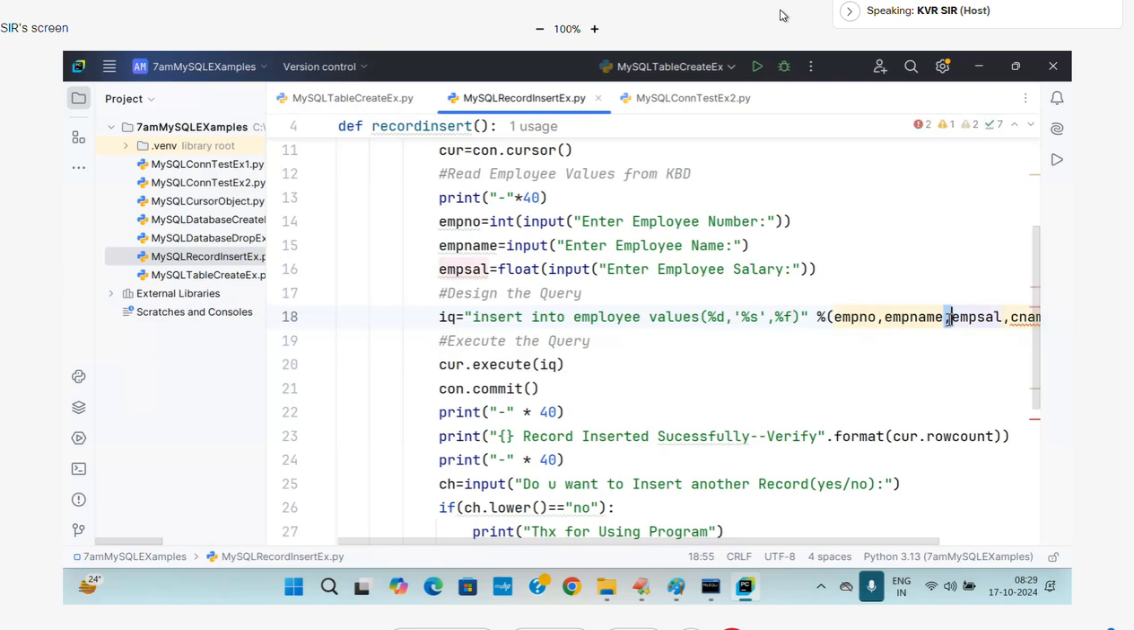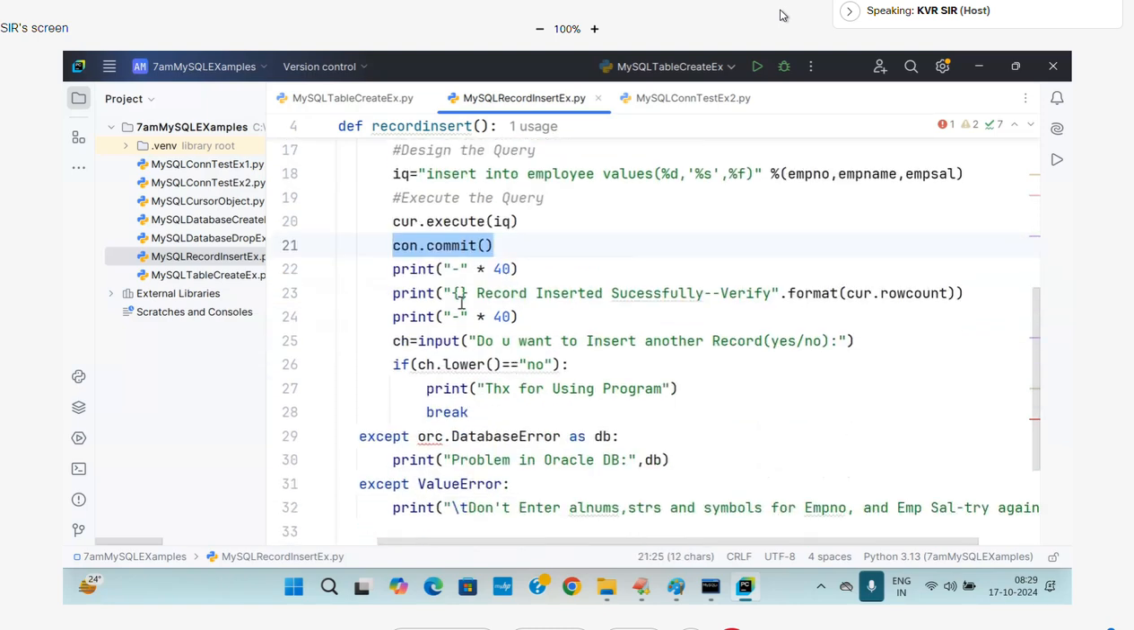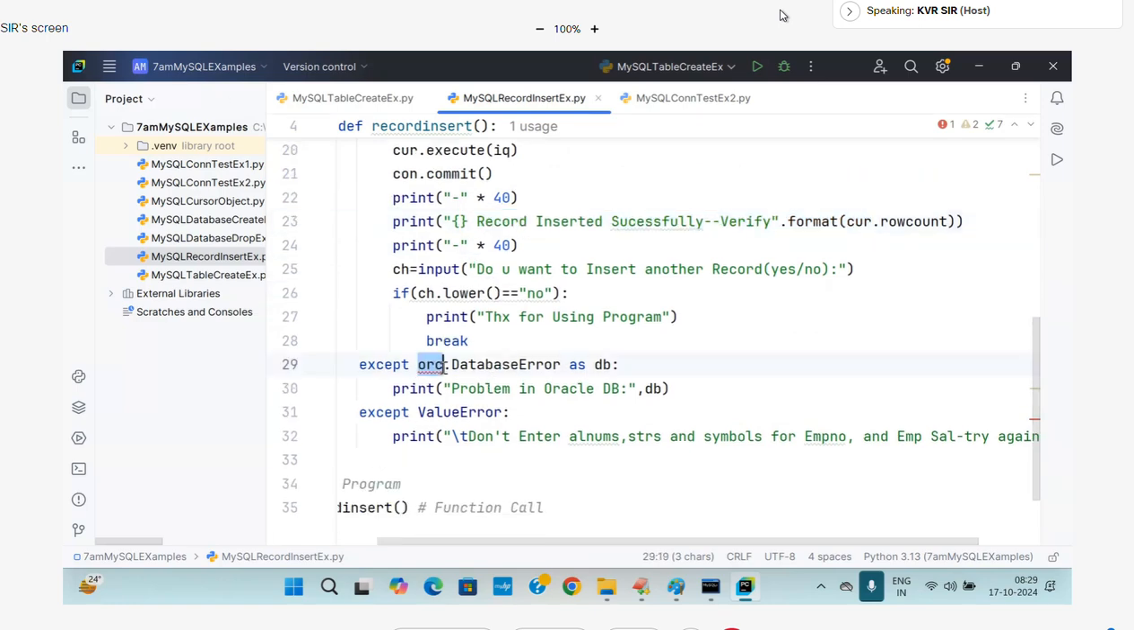I will take employee number and employee name and so on. You remove what, students? Company name. Are you following me? And execute, commit, inserted successfully. Do you want to insert everything same to same?